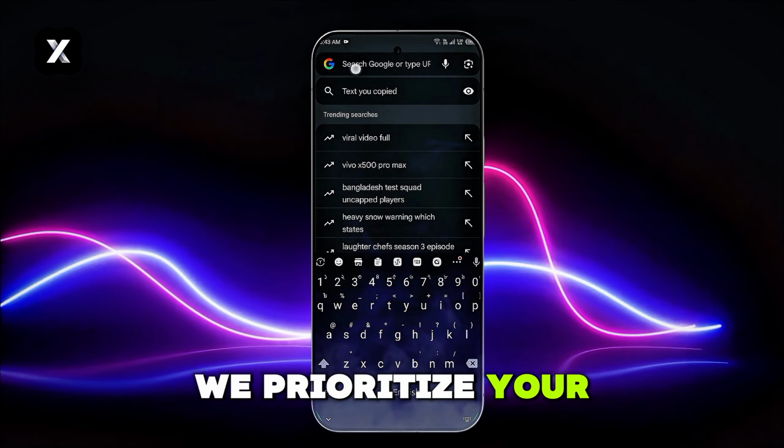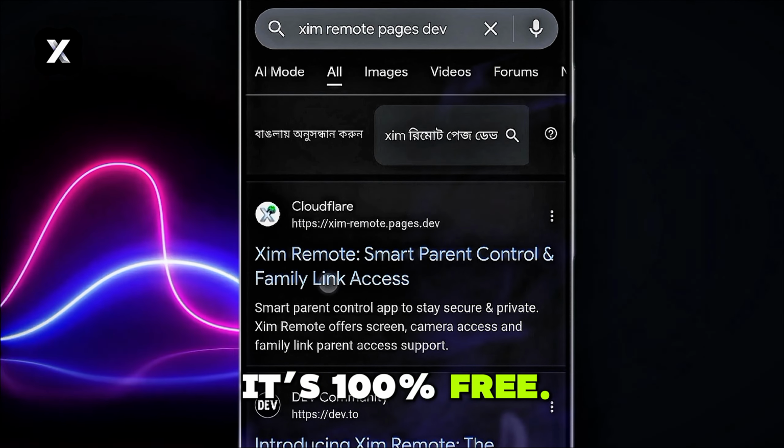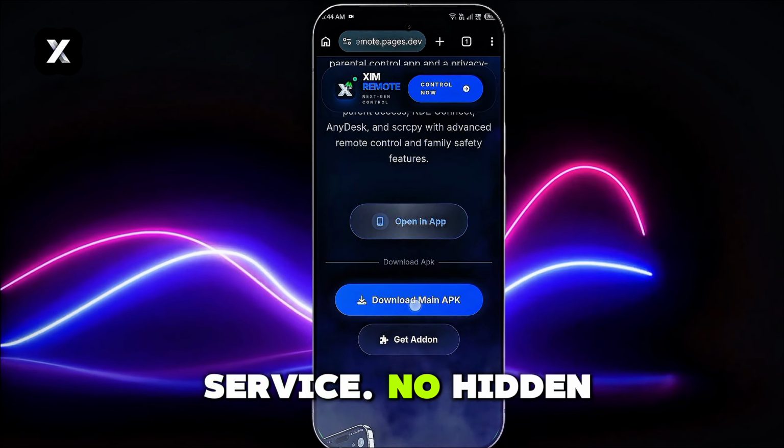We prioritize your security. All data stays private. And the best part? It's 100% free. Watch a quick ad for credits and unlock unlimited service. No hidden paywalls.